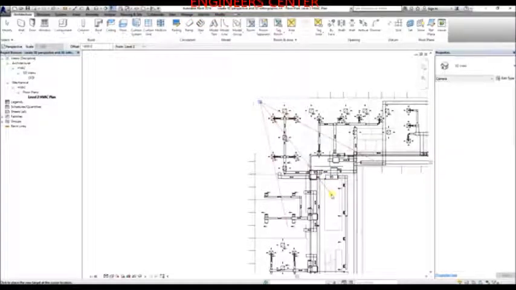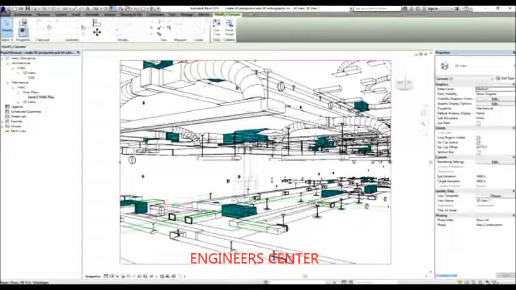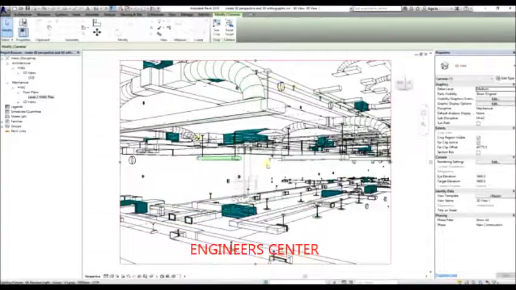The exact location of our target point is not that critical in this exercise, so I'm just going to pick somewhere here. Once you click, boom, it will now create your camera view.